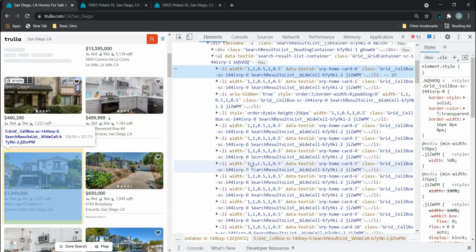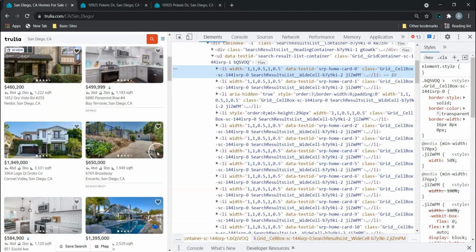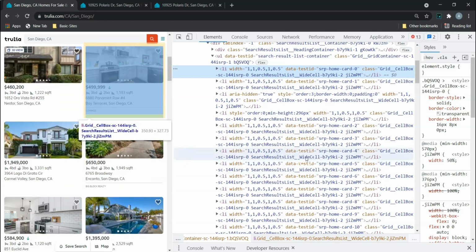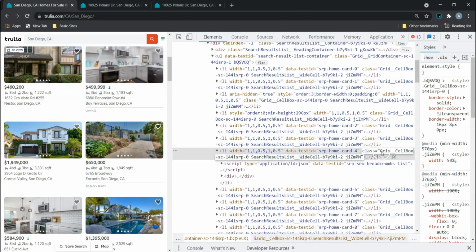Let's see. We need to find something which is in common for all the results, and in this example we can work with the class attribute. So again, a short wrap up. Here we have the li tag. This is the class attribute, and everything you see inside these quotes is the value of the attribute. Here we have different values or different classes, and I want to extract this one here. So this is one class.